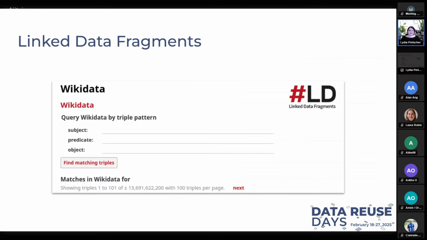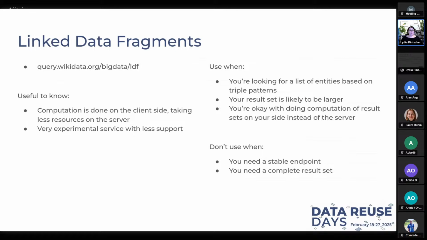That brings us to the second way to access Wikidata's data, which is Linked Data Fragments. That you can find at query.wikidata.org/bigdata/ldf. And that is similar to the query service, but very, very experimental. And it uses more of your local computing resources instead of the public server-side resources.